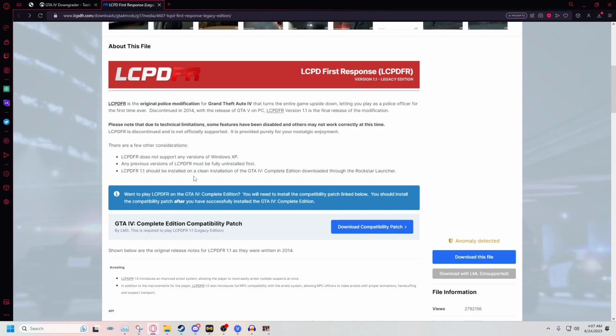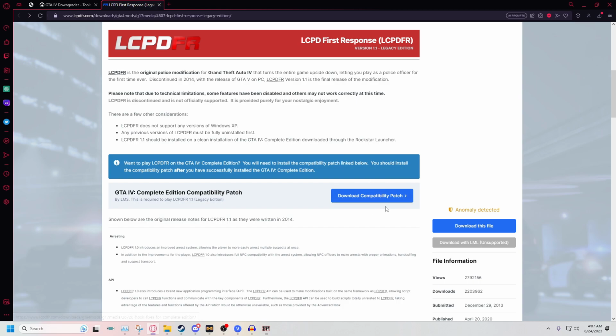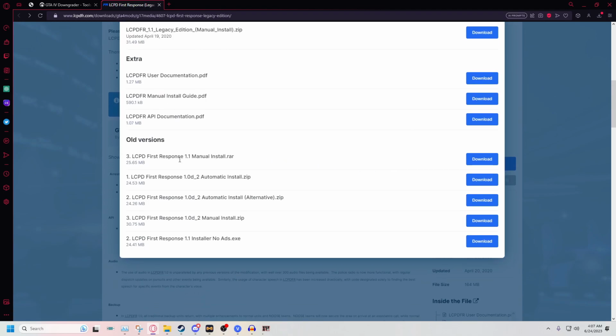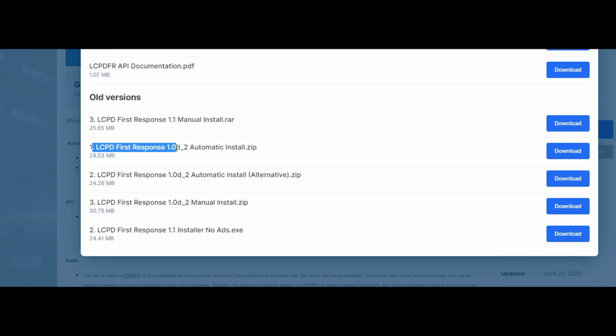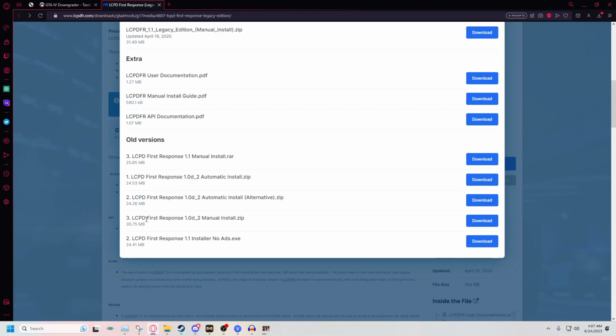But what we're going to do is go in and install the files we need. So you're going to come to LCPDFR. Don't worry about the compatibility patch. Just click download this file, agree and download. And you're going to come down here. You're looking for LCPD 1.0D, automatic or manual. I prefer manual. I've had issues with automatic, but generally it's okay as long as you're on 1.0D. So I would do manual, but again, automatic should work. But every little thing can cause it to mess up, so just be careful.